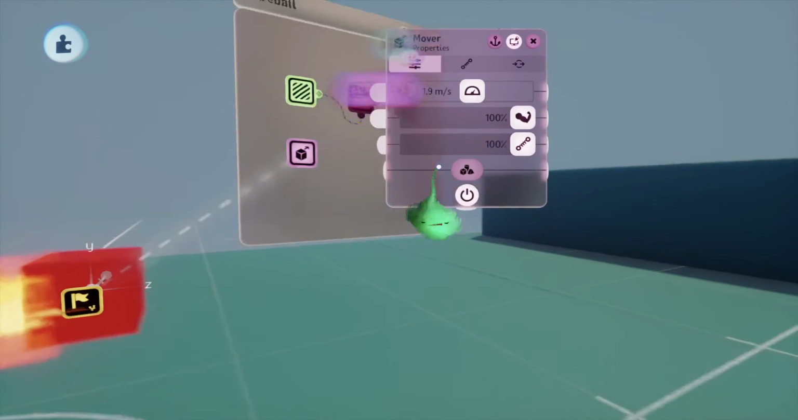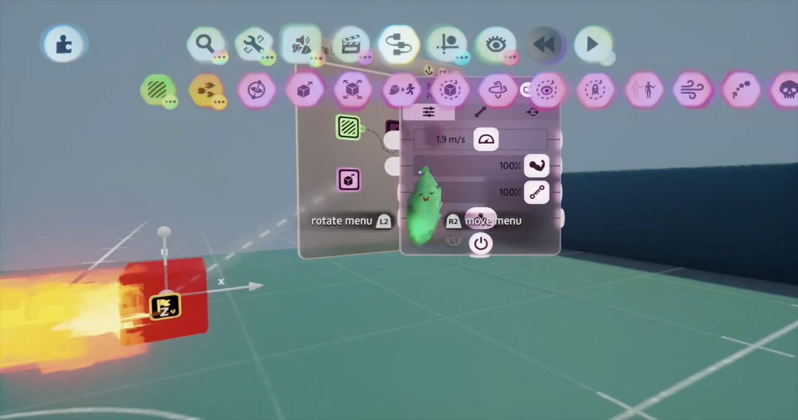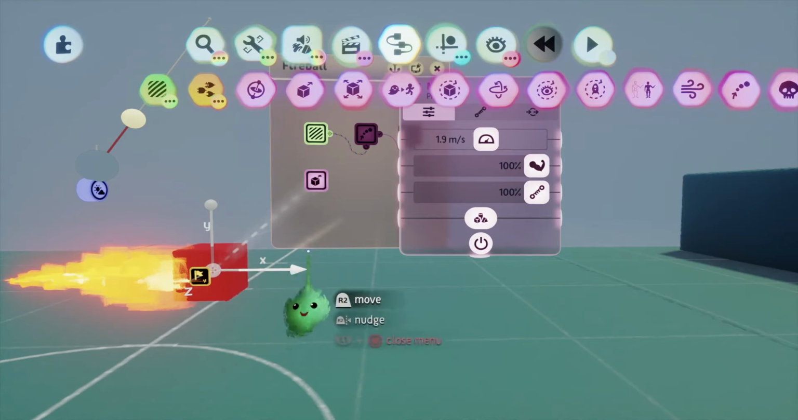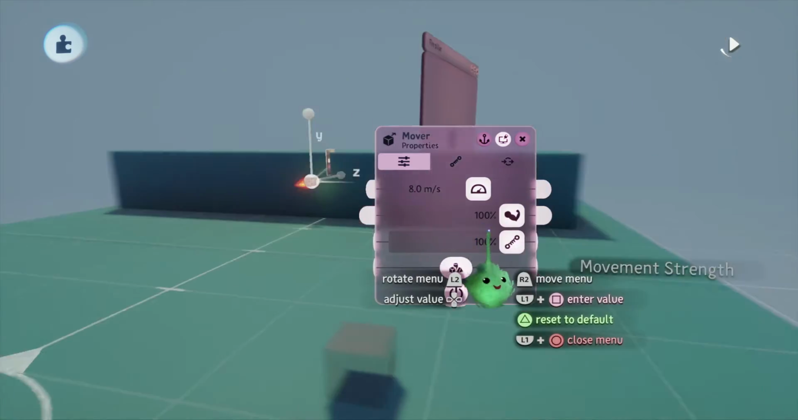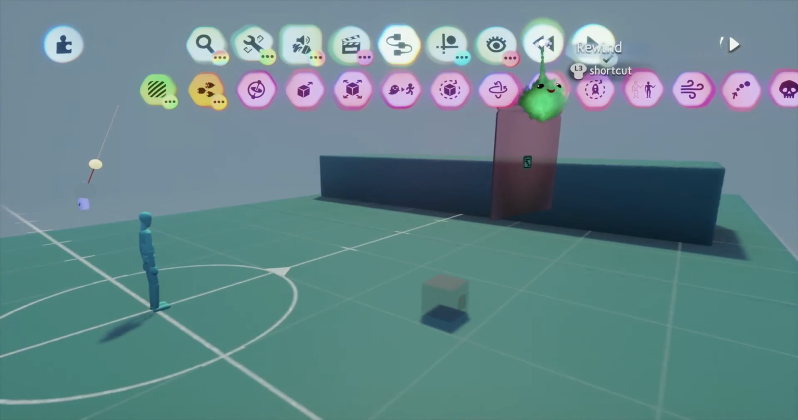We're going to put a mover on here. Set to local space. It's facing the right direction. That's good. And you can input the speed here. I think that's a decent speed for what we're doing.